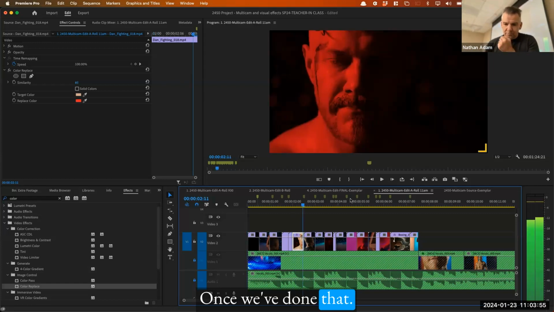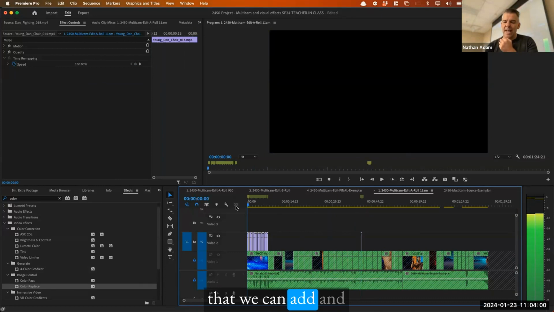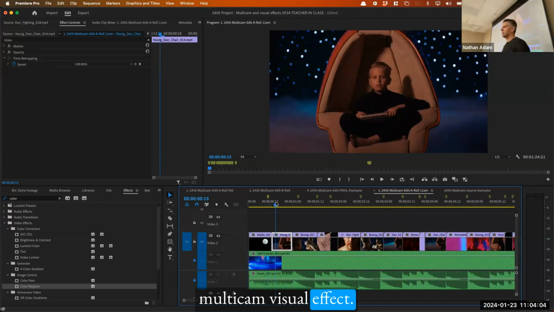Once we've done that, we're going to look at a few other visuals that we can add and maybe get to our first multicam visual effect. We're going to look at how to replace shots in here, and you're going to have probably 20 or 30 minutes of this class in between each one of those to practice these skills and get ahead.